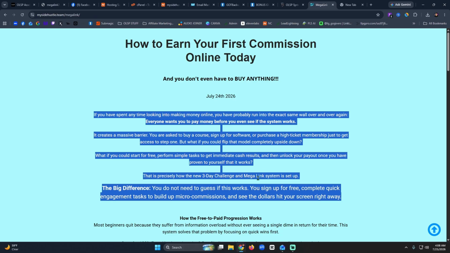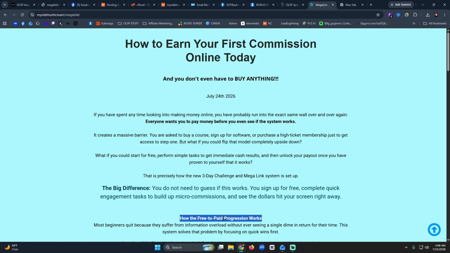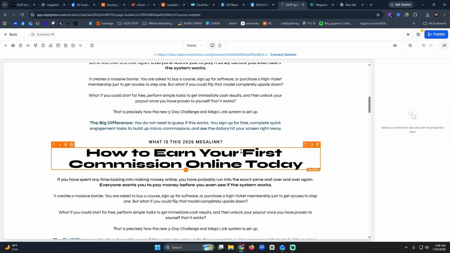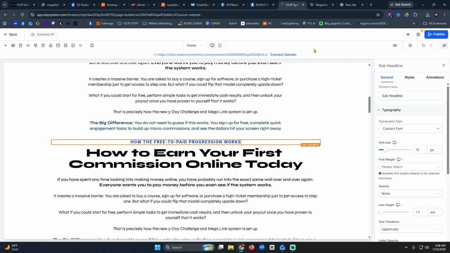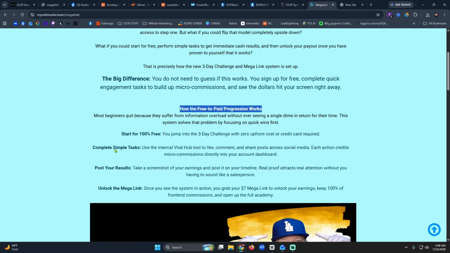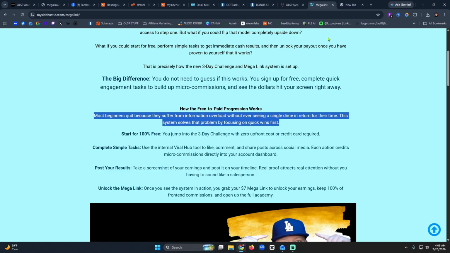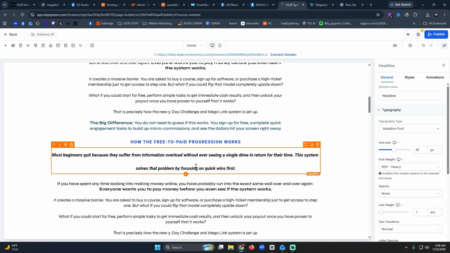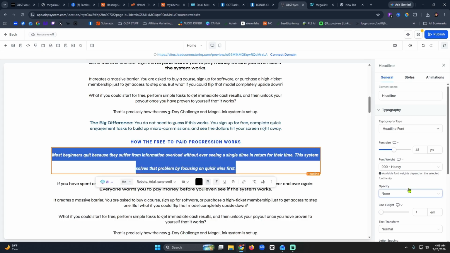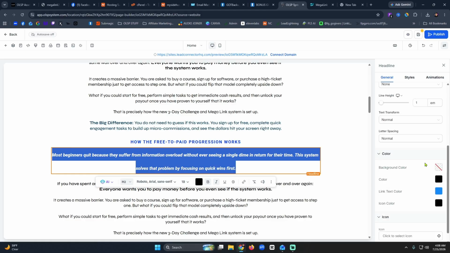Let's go get some more text. How this free to paid progression works. Toss that in there. Let's grab this piece. Whoops. So it's kind of time consuming, guys. We've spent like 15 minutes on this already, but when you get to know your way around this, it makes it go pretty quick.